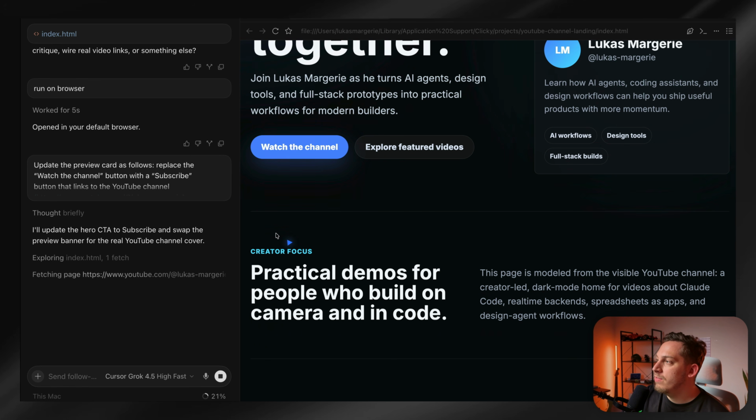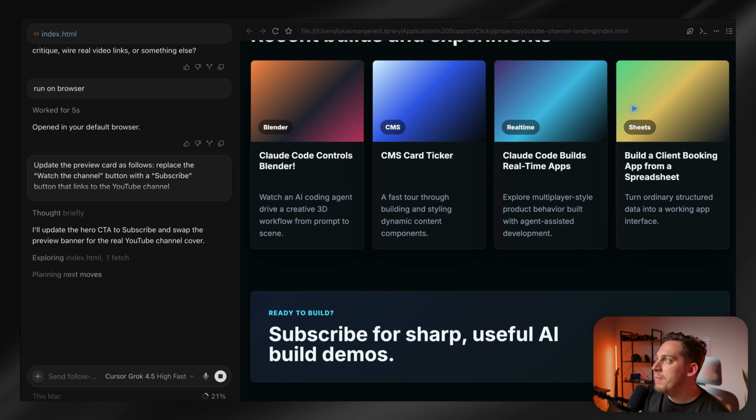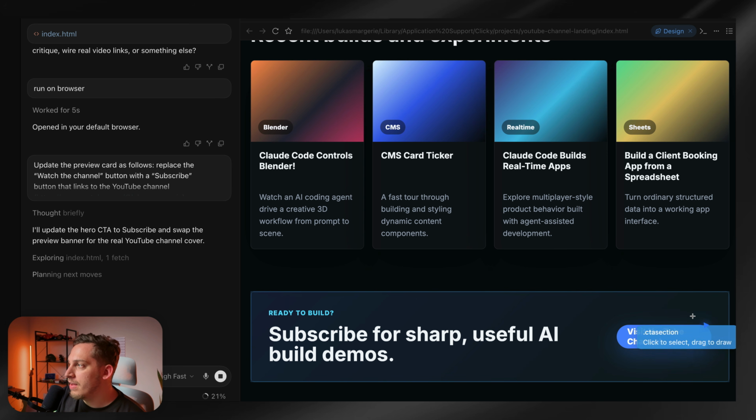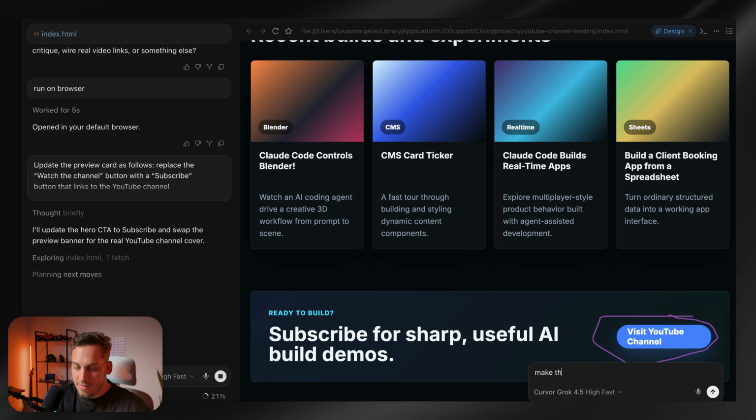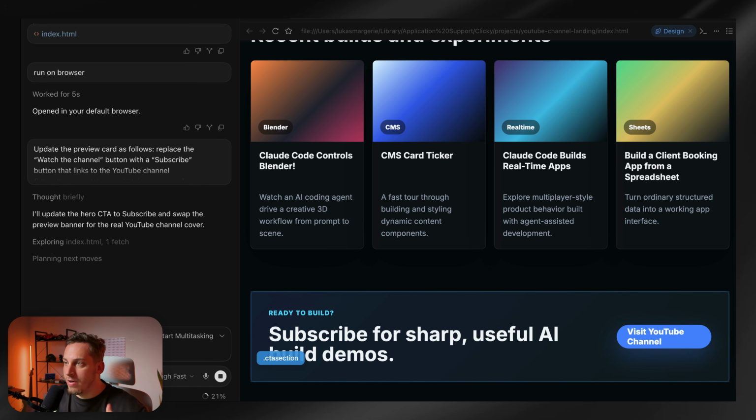At the same time, I can scroll down here. And Cursor already has this amazing design mode tool where I can circle different things. For example, I can go like this and say, hey, make this button red, click enter, and it's going to start adding that to the queue to eventually make this button red.